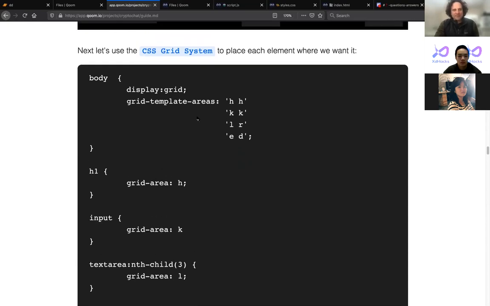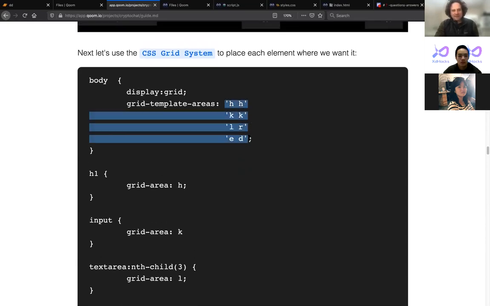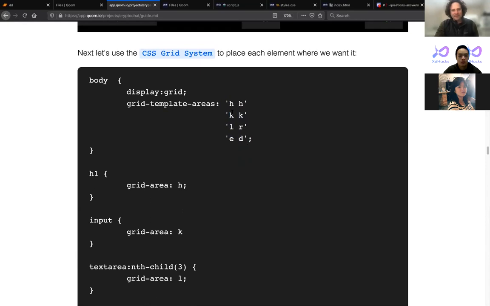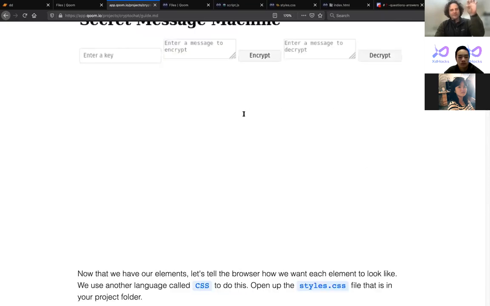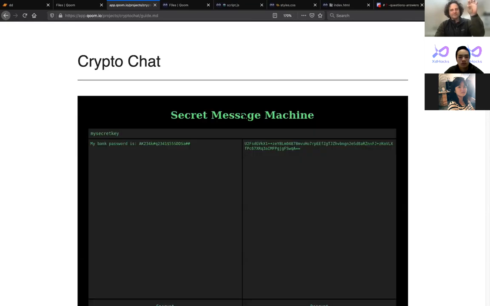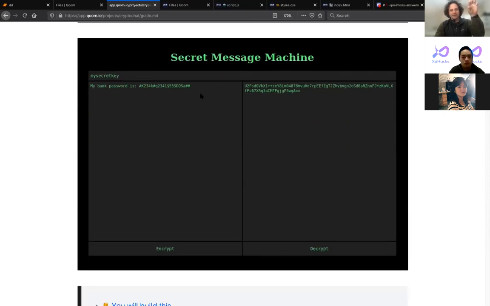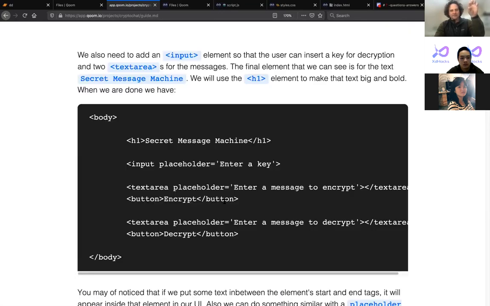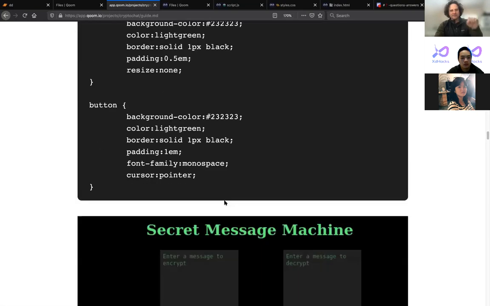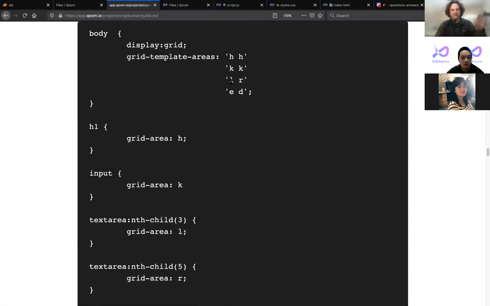But basically how we're going to use it is we're going to build this grid using letters, where H is the header. So we want our H1 element to be on the top. Then we want the key to be the second row. If you look at it, we have one row here, and the key is the second row. And then we have two columns, with a text area and a button, and a text area and a button. Going back down, you have the left side and the right-hand side text area, and then you have the encryption and decryption buttons.